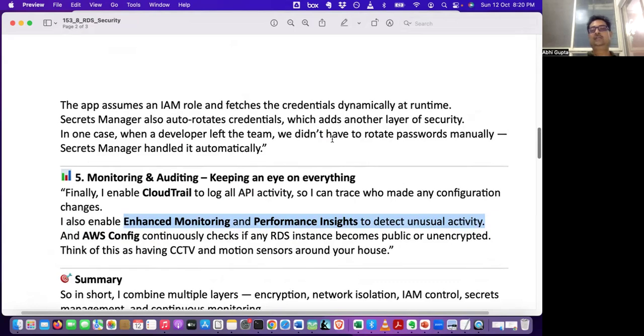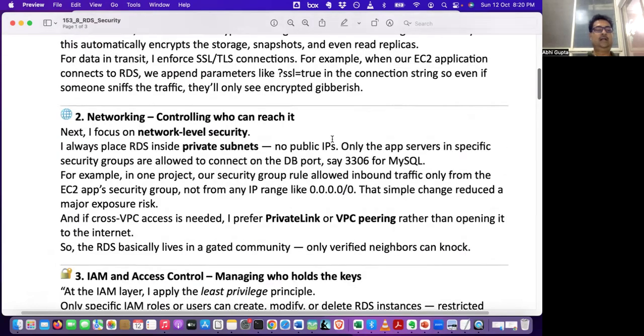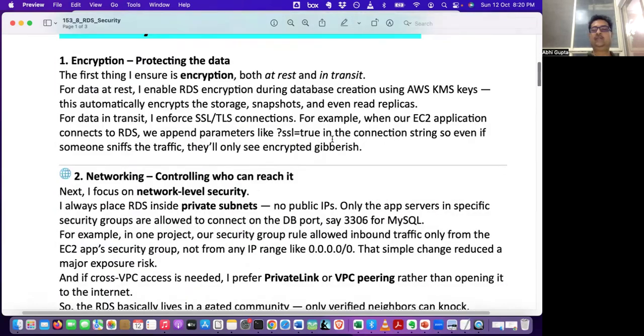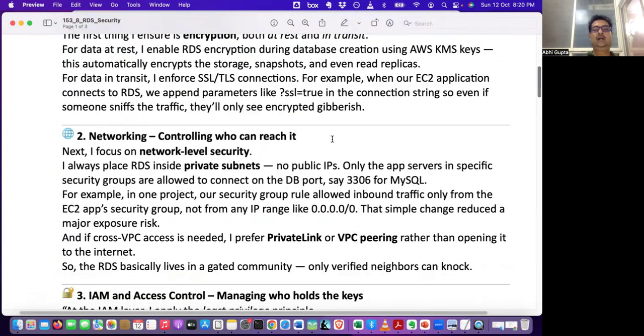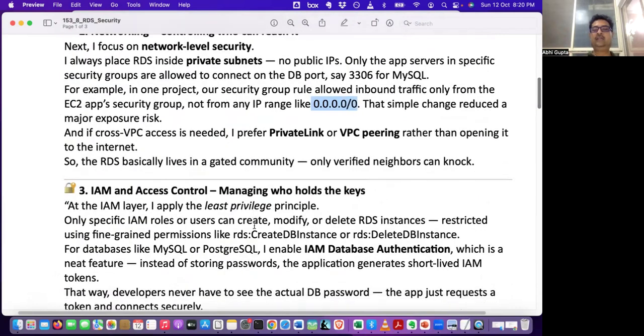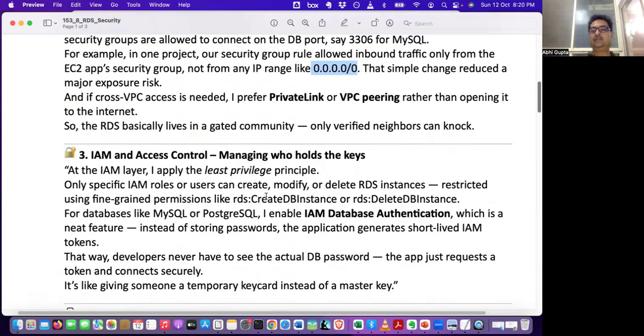Right. So these are the things. First thing is encryption, data at rest and data in transit. Second one is networking, where we say don't give any public IP, put it in a private subnet, and don't open it to all the IPs of the world. And third one is who has access to the database: create, delete, etc.